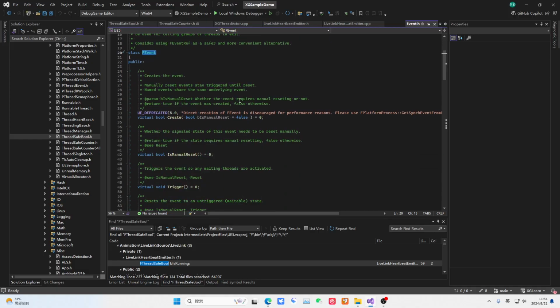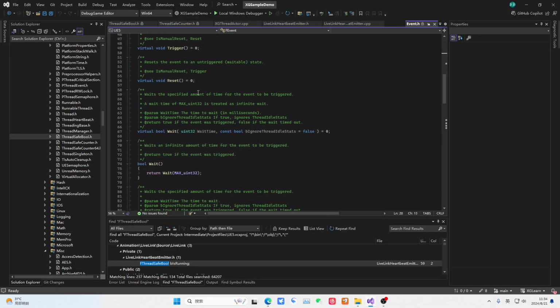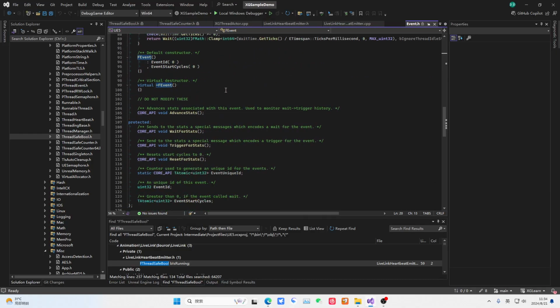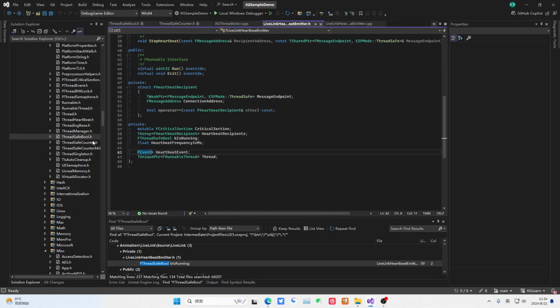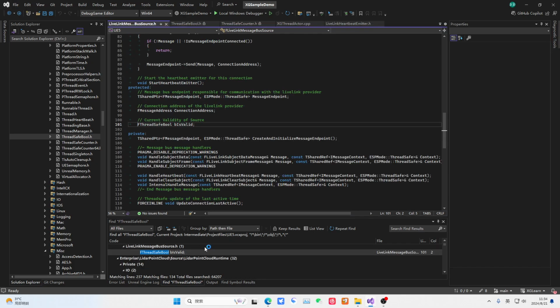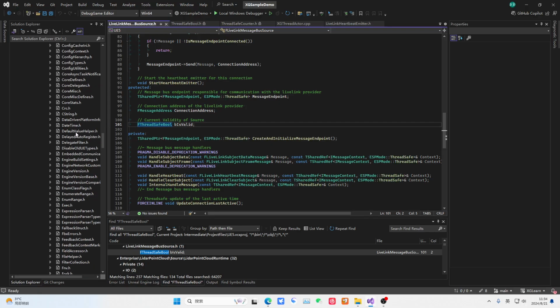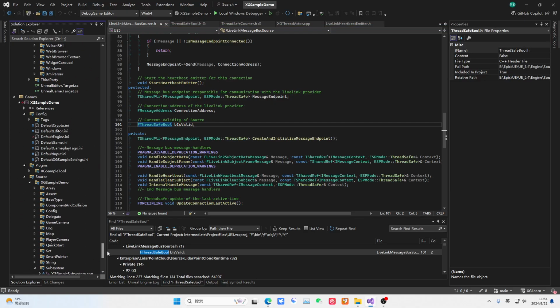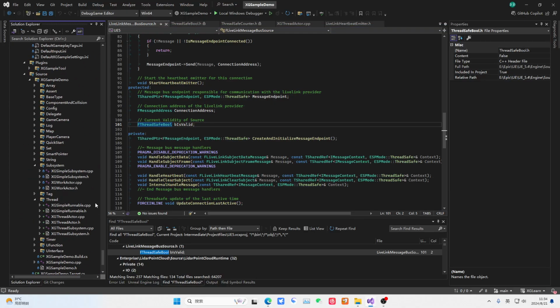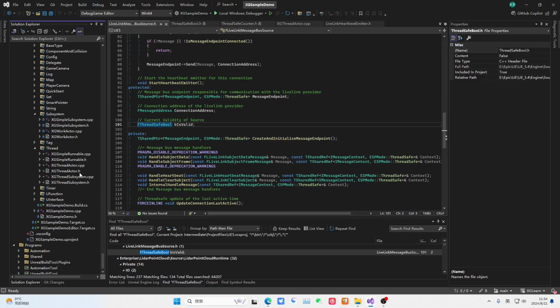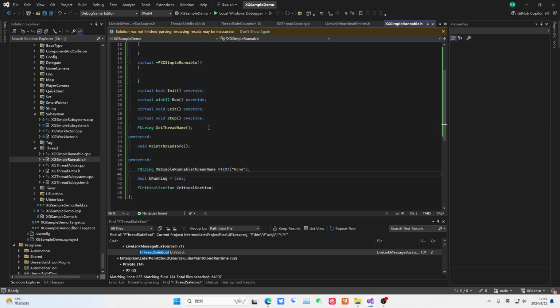Sometimes we use this event. This event can be used to implement one thread activating another thread, to activate, wake up, or fire it. Okay, we will use it later as well. Then in this lesson, we will mainly talk about how we use this FThreadSafeBool, how we should write it.